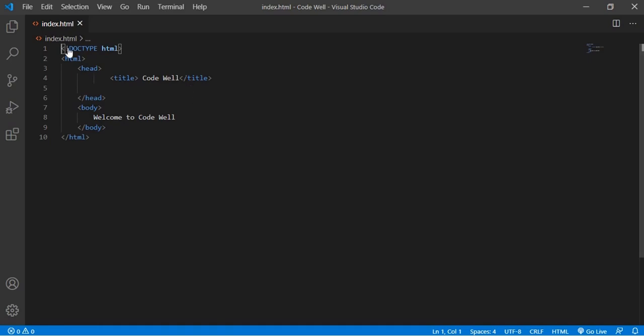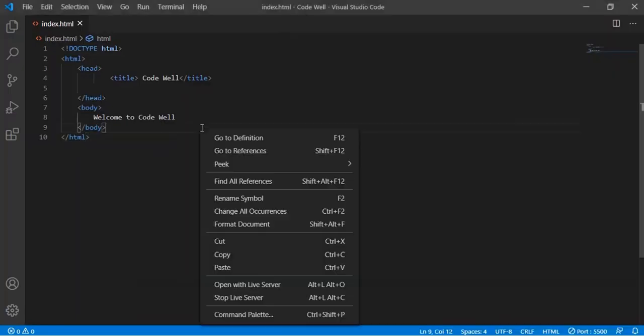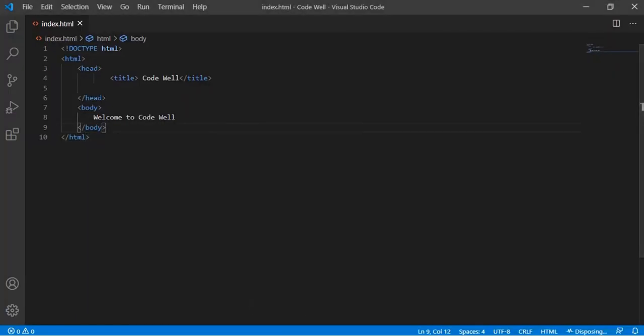Now we are in the index.html file. You just right click and click on open live server. You can see it is launched. This is how you can run the HTML page using Visual Code. If you want to stop it, you just click on stop live server.